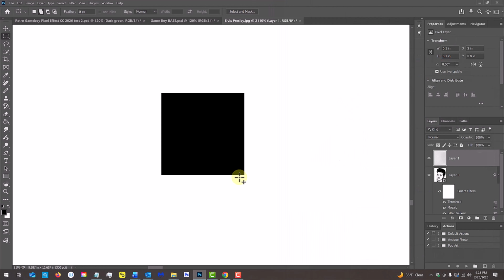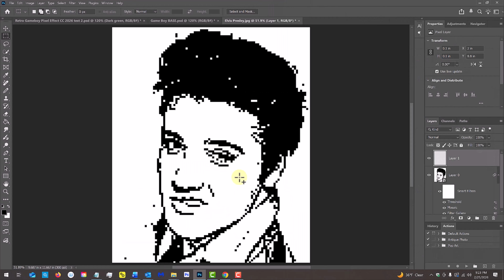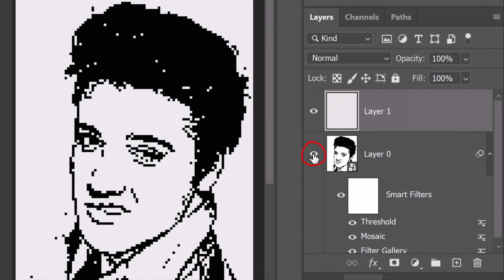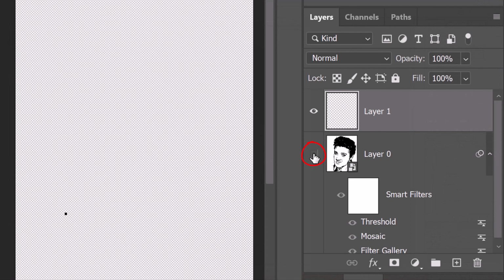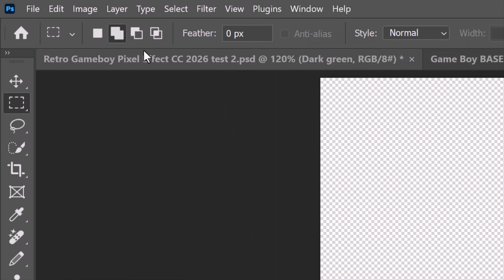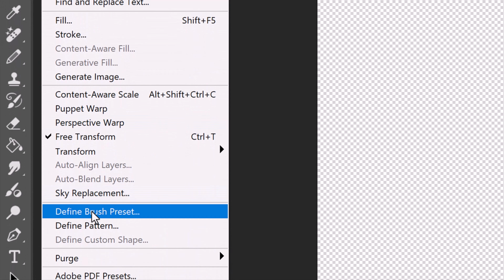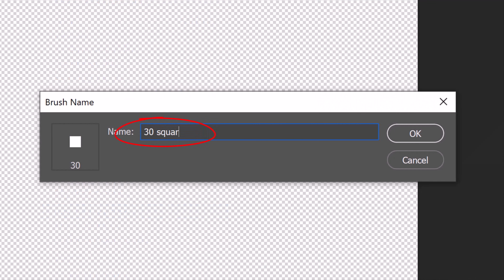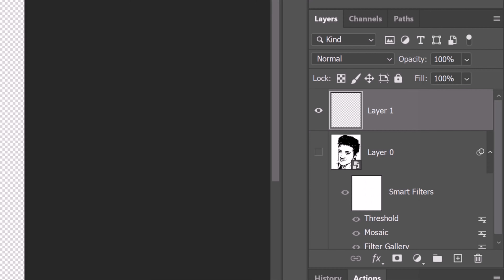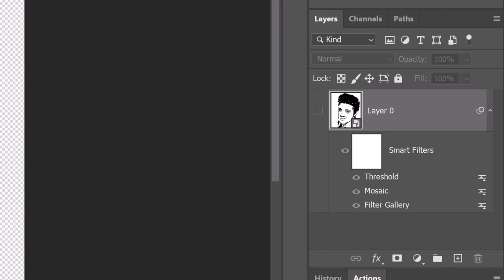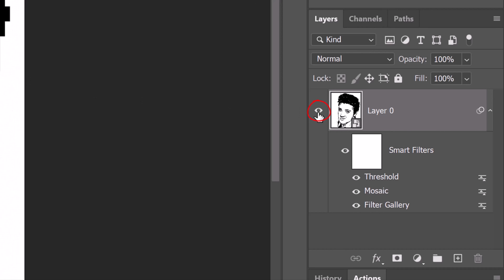Zoom back out by pressing Ctrl or Command 0. Click the eyeball icon next to the head to temporarily hide the layer so we can see the tiny square and save it as a brush. Go to Edit and Define Brush Preset. Name it 30 Square and click OK or press Enter or Return. Now that we've saved it as a custom brush, we can delete the square from the Layers panel by pressing the Delete key and making the head visible again.